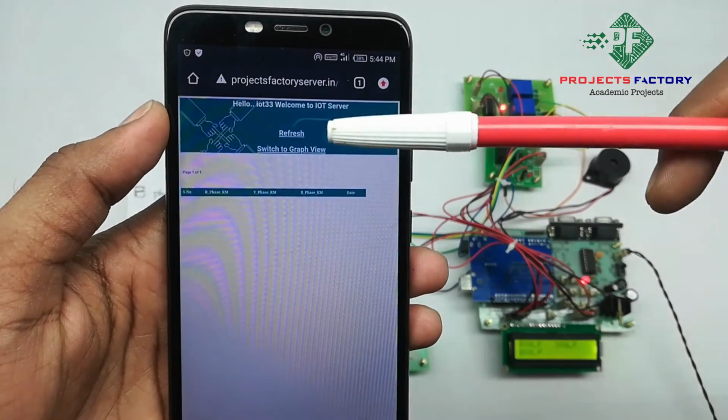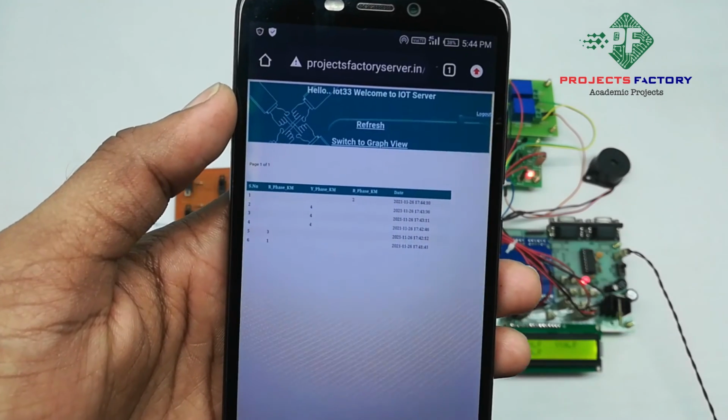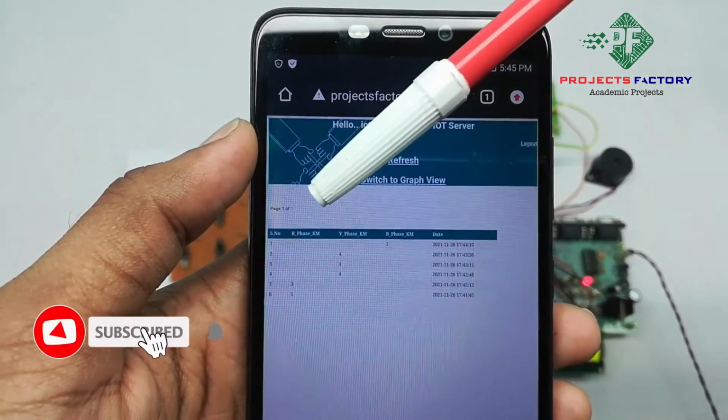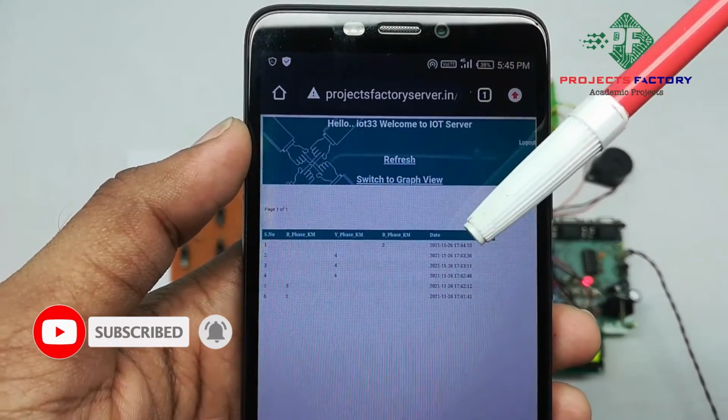We have to refresh this page. We can see here R phase, Y phase and B phase fault occur distance with respect to date and time.